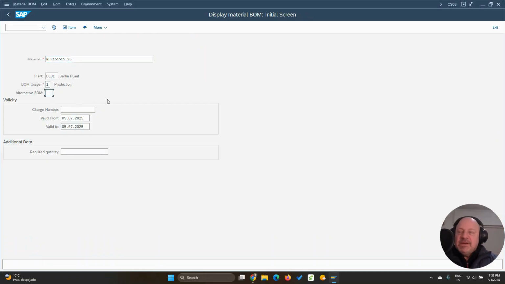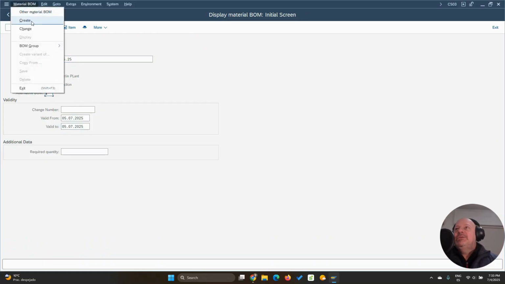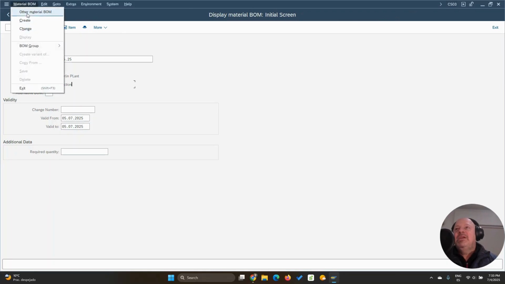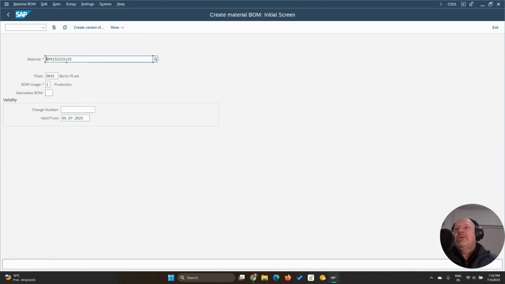But let me do something else here. Let me create alternative two. I need to go to create. In general, keep in mind that you don't necessarily need to leave and start entering again with a new transaction, right? So CS01, for example, sometimes you can do from here, you can change or create in this case. So I'm going to be creating alternative two this time. Same usage, same finished good, but alternative two.